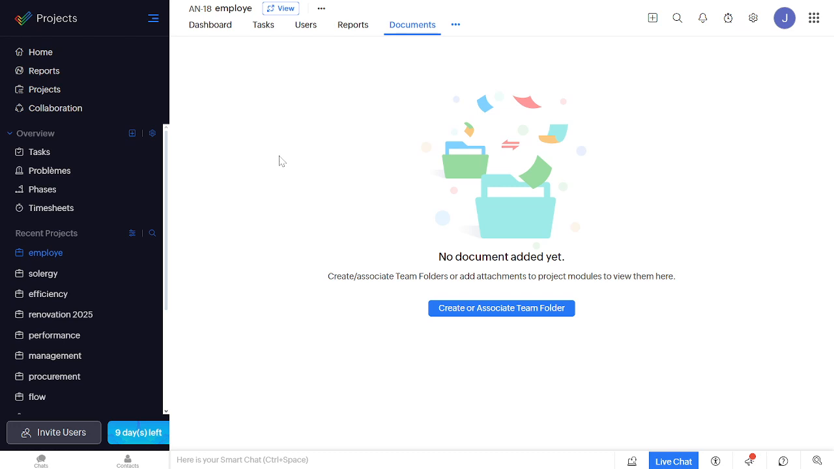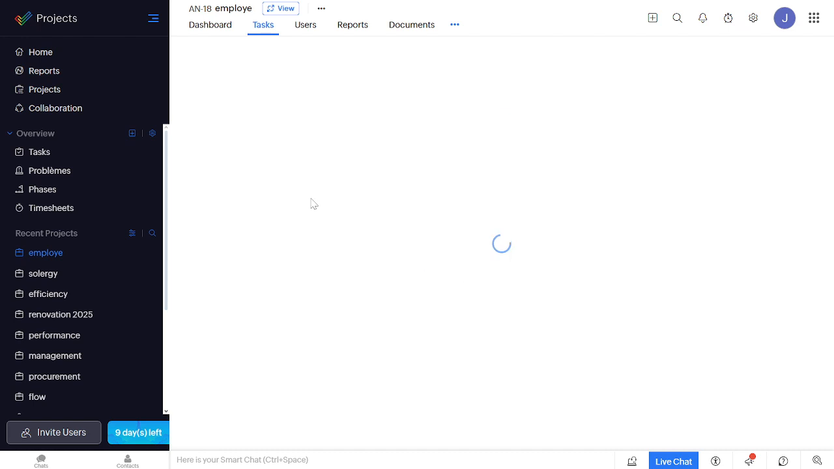Finally, don't forget to use the comment section under each task to communicate with your team. This is a space where you can provide additional information or answer questions about each task.